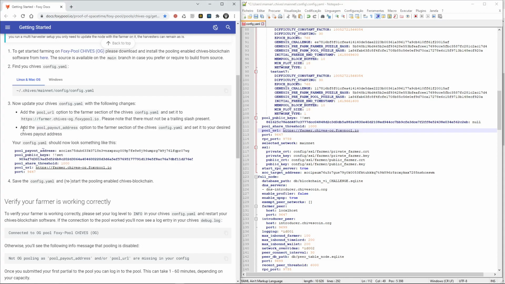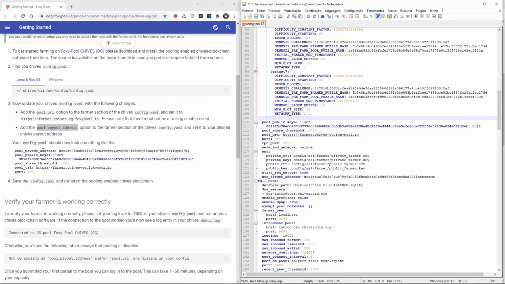And the second will be to add this line here, pool payout address, and we will do the same here. We will do an enter, a line, and there you go. And just remember, we talked about saving your address. This is the moment you will need that address and copy paste it here.